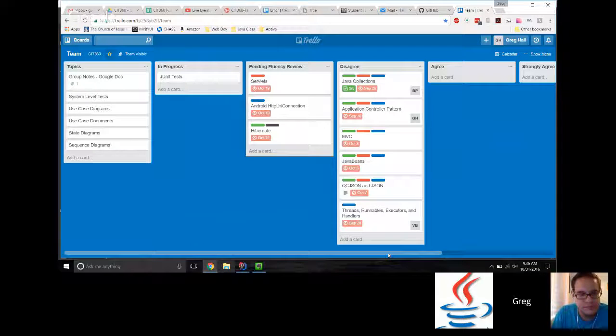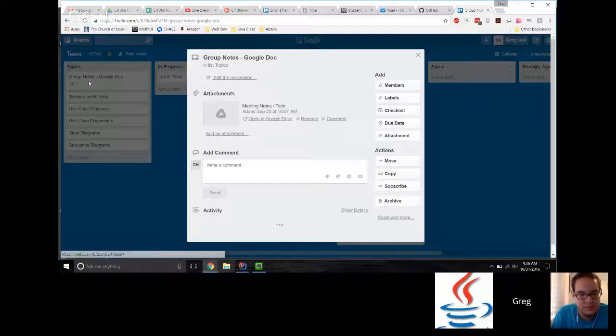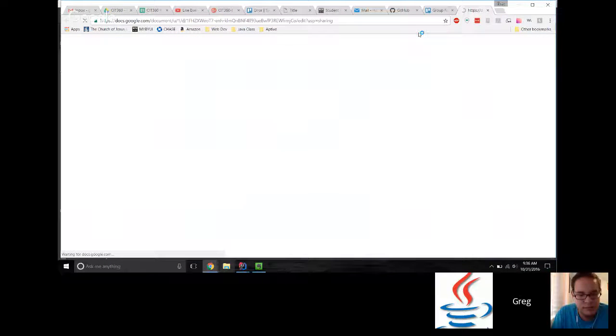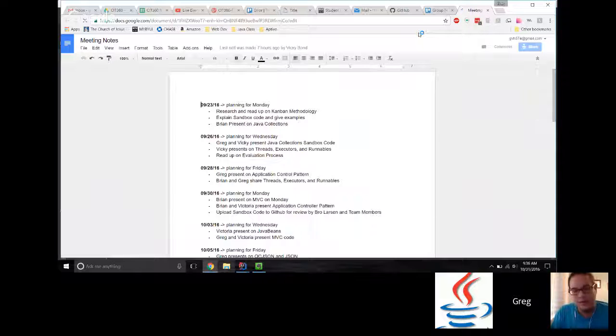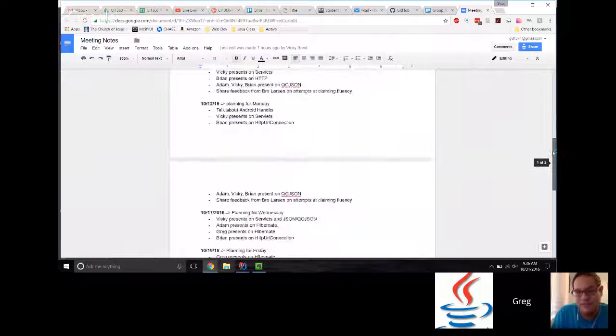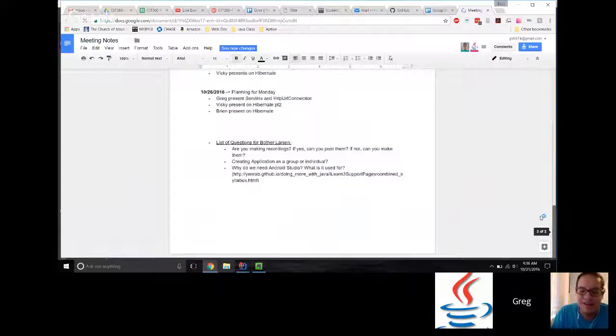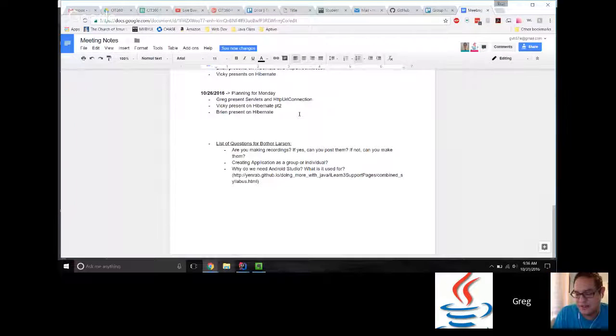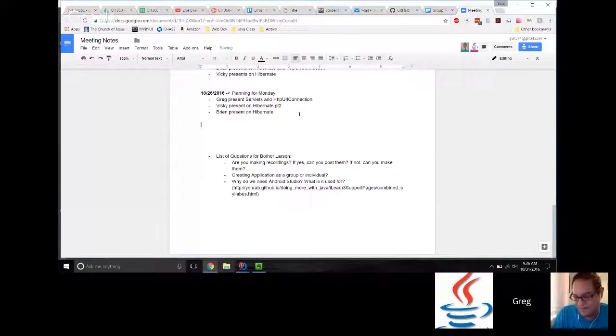Cool. Let's see. Notes. Anything else anyone wants to bring up before we finish up with notes? Before we do the diagram, we need to have ideas for the app. Are we making a group application or separate apps? I don't know.